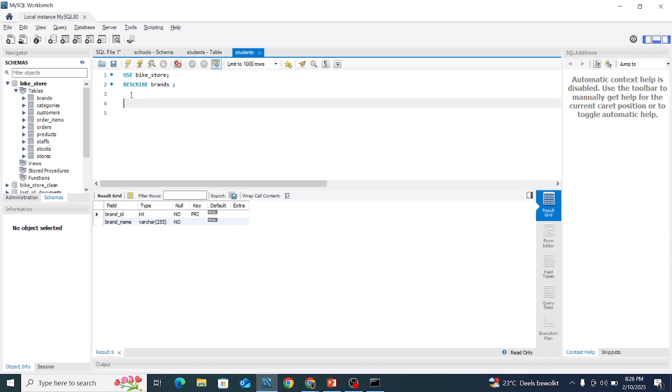And now you notice that when I say describe brands, it means that I'm describing the first table here. And what do I have in this table? So you notice that I'm getting the field column. We have the type column. We have whether it allows null values. We have also the key, whether it is a primary key or a secondary key. And then we have the default and extra column.